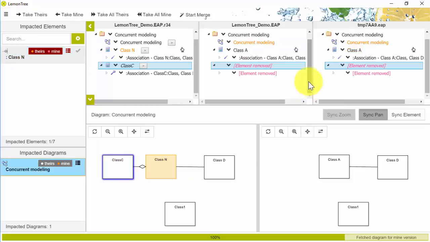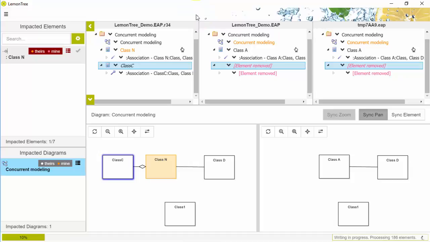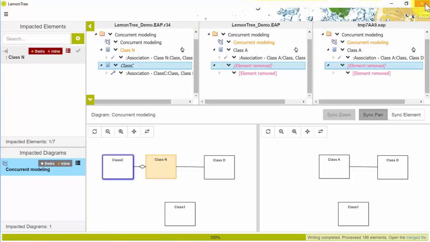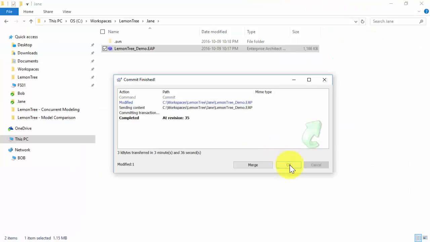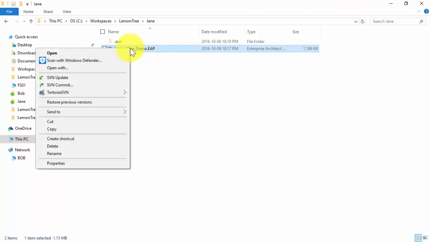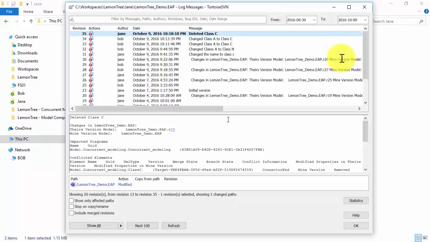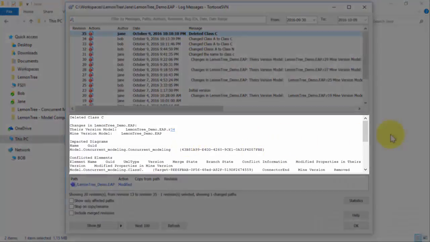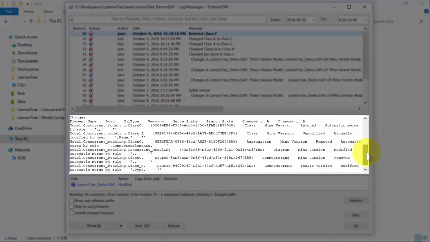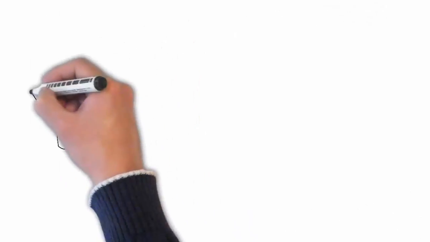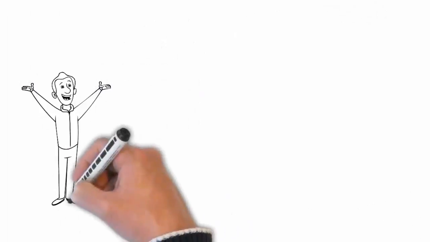After you go through all the conflicts, you simply click the Start Merge button and LemonTree will automatically merge and commit the EAP file to the repository for you. The beauty of this is that LemonTree will also add a message to the merged EAP file as well. The message contains information about the modification and conflict resolution. You see, LemonTree really is the cure for the pain of concurrent modeling.